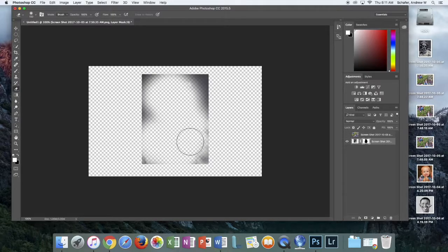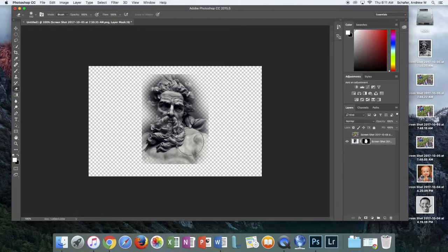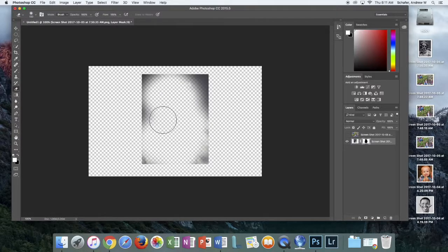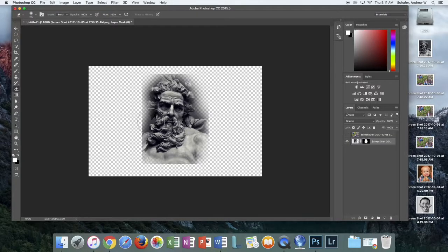Right? Now I'm going to press Command I. That allows me to select the inverse. There's a little bit right here I'm missing, so I'm going to press Command I so I can go back. I'm going to erase right around here. Then Command I again. Alright, so now I have the entire image that I want.